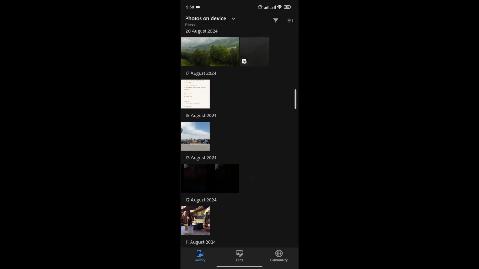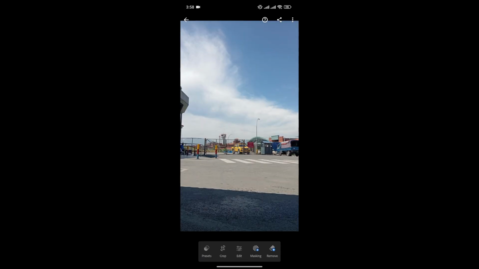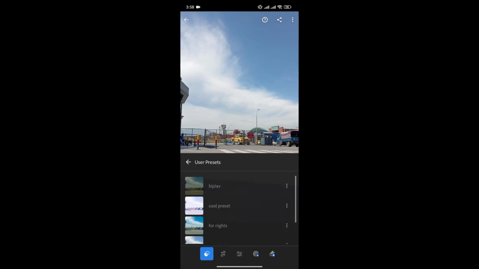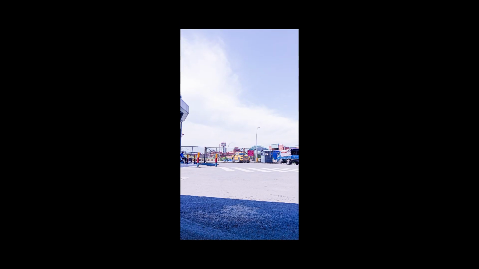Now to use the preset we have created just now, select any photo that you want to add that preset to. Now click on preset and as you can see our preset is right here, cool preset. Now it is applied to the photo right here. And just like that, we can create a preset and apply it to different photos in Lightroom.